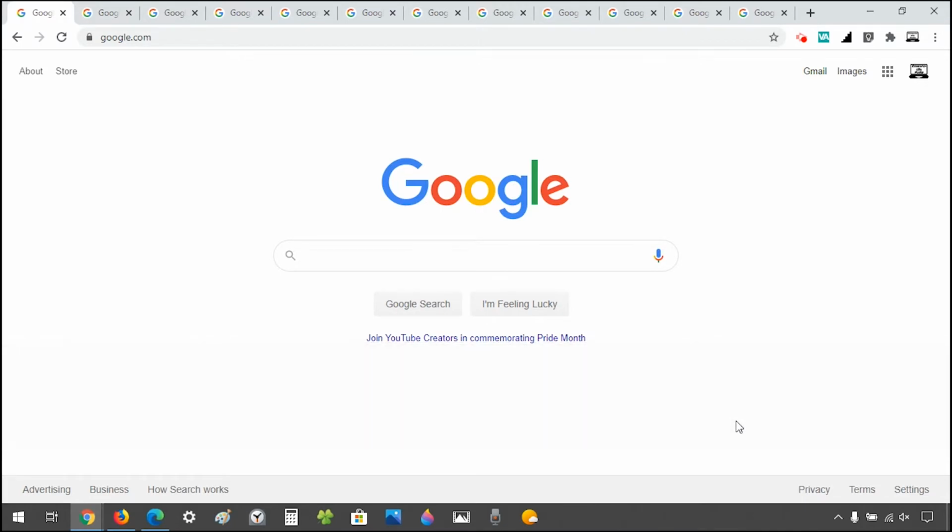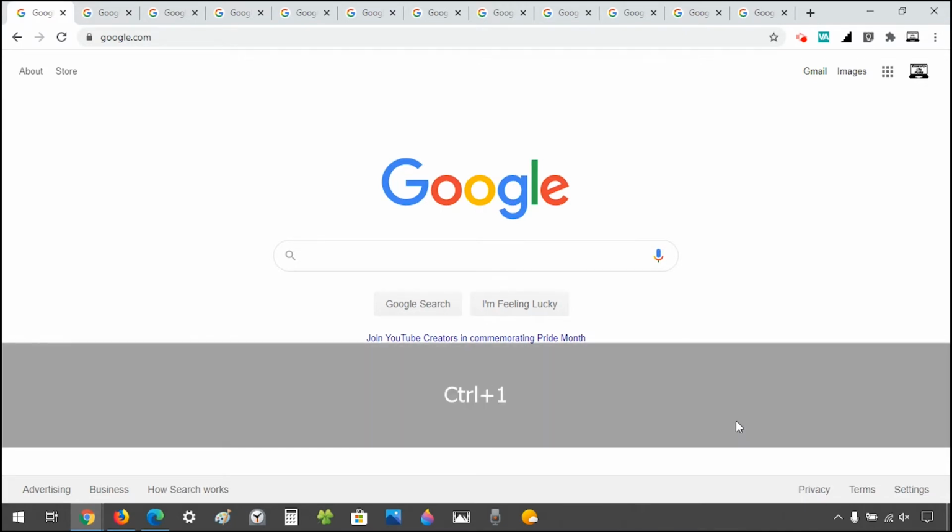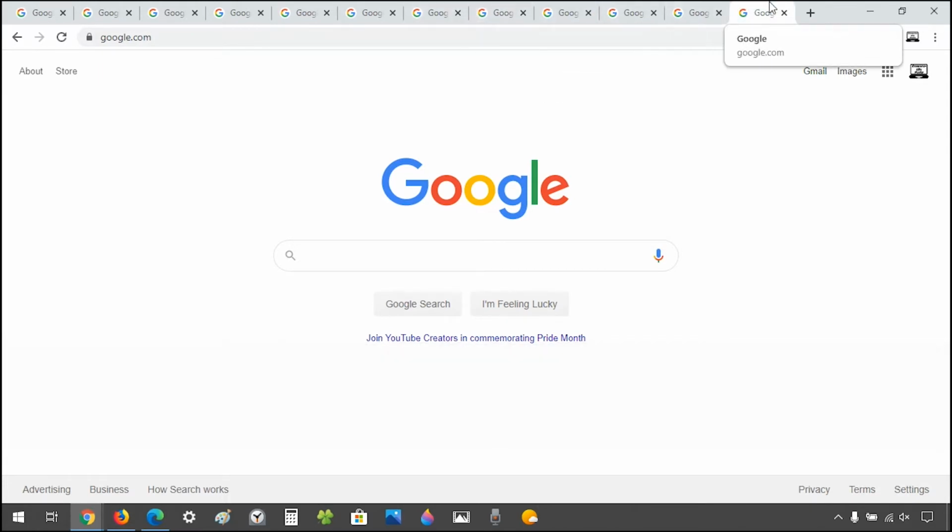You can even use numbers to go to a specific tab. So it's from Control 1 to 9. So if I do Control 1, I'm already on the first one. If I do Control 5, that's the fifth one. Control 8, that's the eighth one. And Control 9 will be the last one. So it ignores everything that's between 8 and 9.